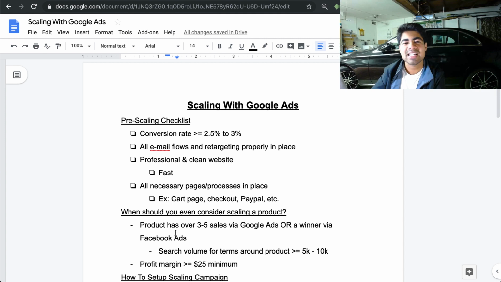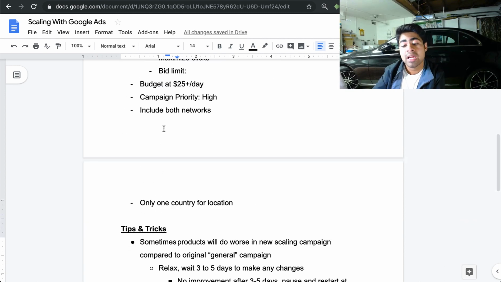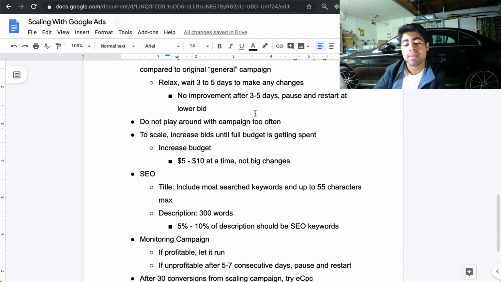But this is the entire strategy as to how you can scale with Google Ads. Again, you want to start from the very top, make sure your funnel is in place before moving on to the actual scaling. And then once you are scaling, you want to make sure to follow all of these tips and tricks.